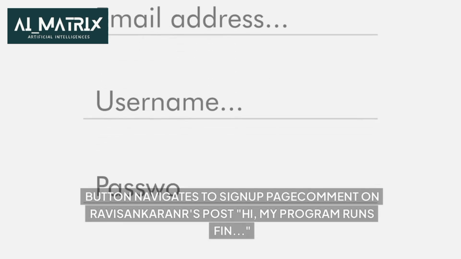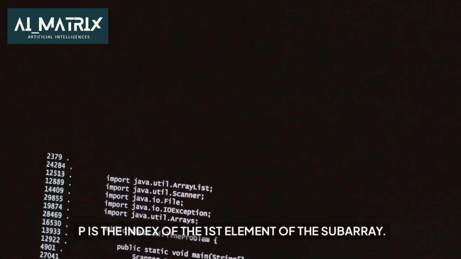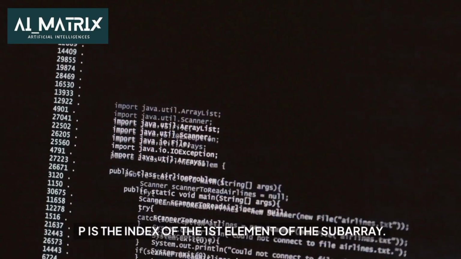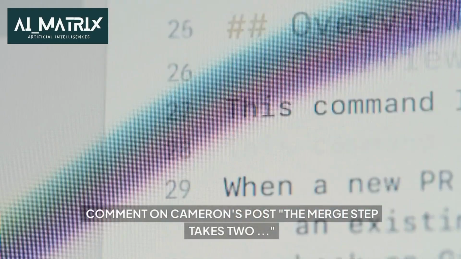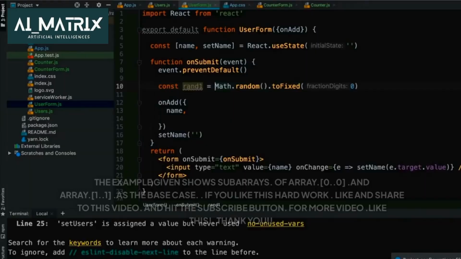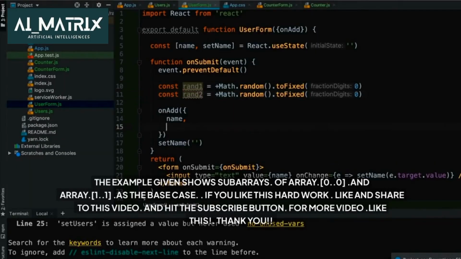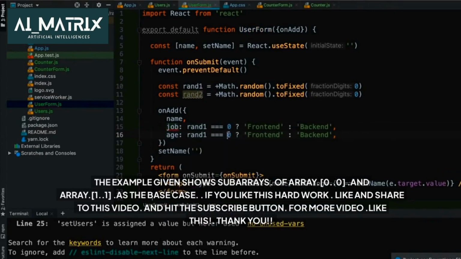Hi, my program runs fine. p is the index of the first element of the subarray. The merge step takes 2. The example given shows subarrays of array[0..0] and array[1..1] as the base case.